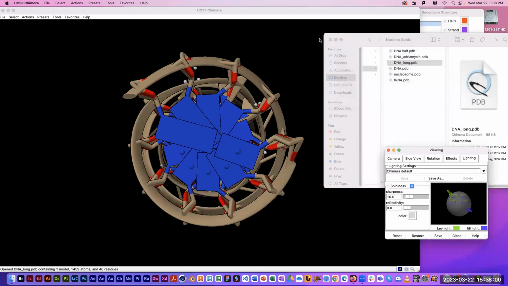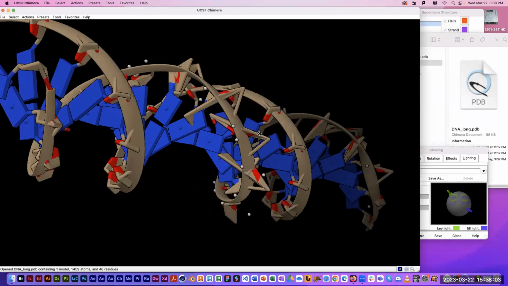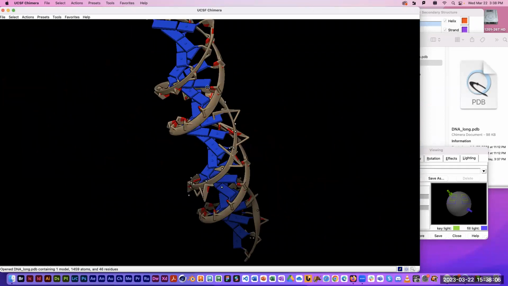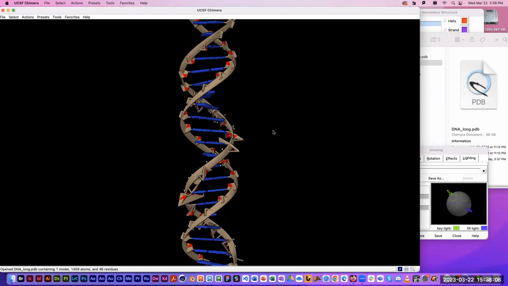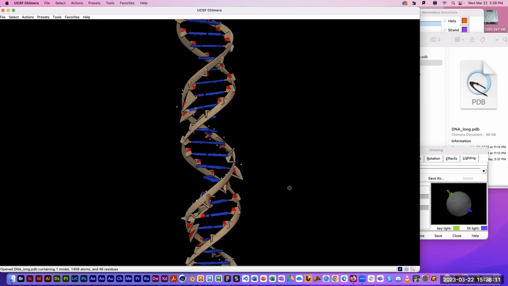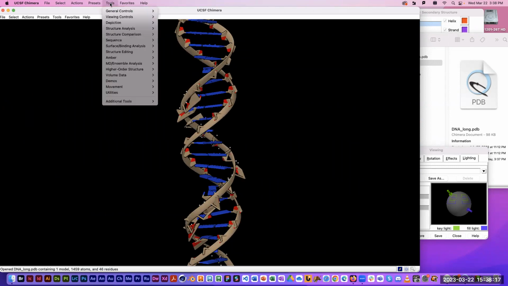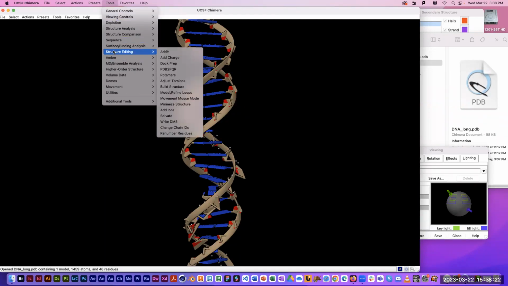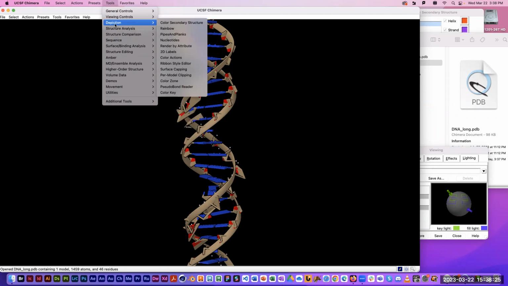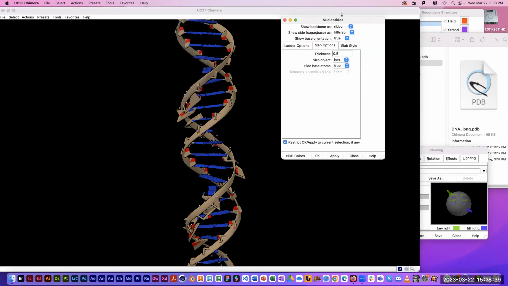So with DNA, when you open up DNA, by default, it gives you this thing that looks kind of like a ladder. And we can control that DNA ladder. There's another tool under, where is it? Depiction, right? Nucleotides, because DNA and RNA are made out of nucleotides. They call this particular tool the nucleotide tool.